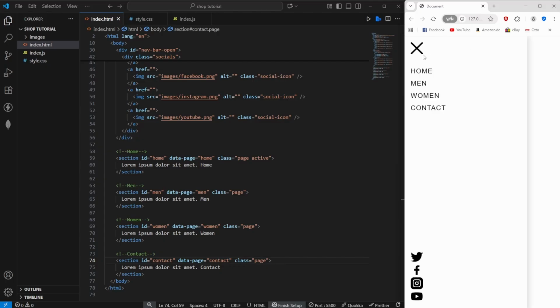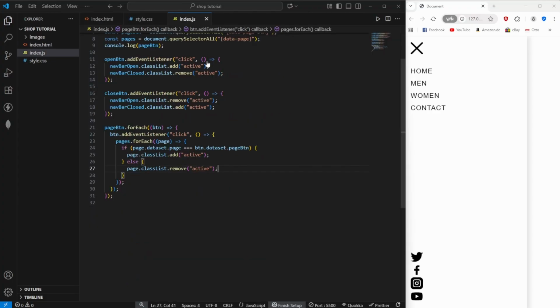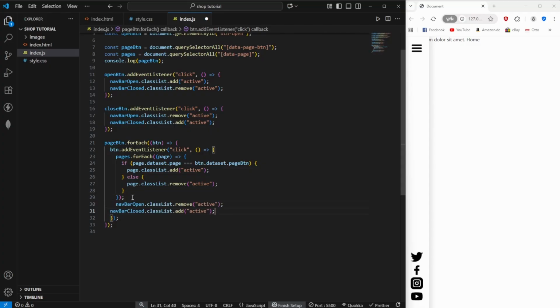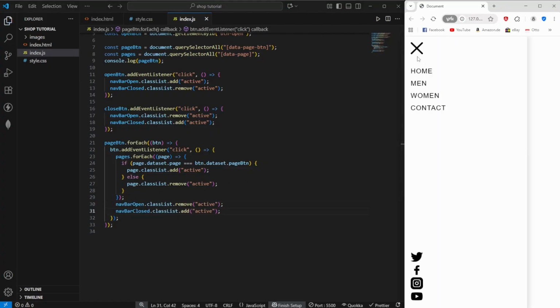So now we should maybe also close the nav bar once the user clicks on this item. And in order to do so, we can again go into our index.js file. And obviously we want to use exactly what we're using when we are closing the nav bar. Right after this pages.forEach loop, we are just going to close our nav bar. So let's go to man, we close the bar, and we are on our man's page, women's page, contact page, home page. So as you can see, now our navigation is literally instant.